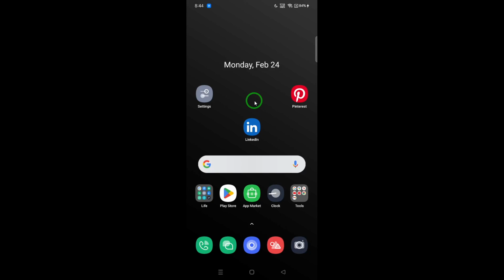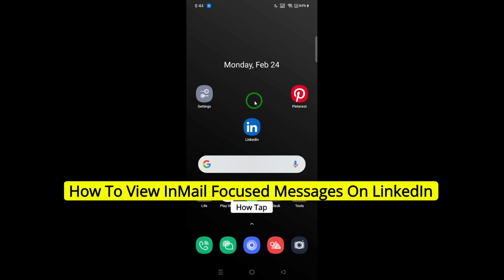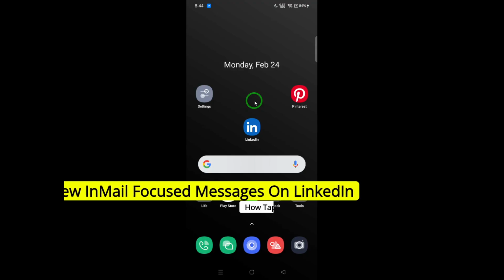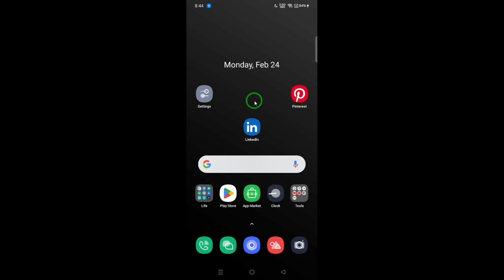Welcome to our guide on how to view InMail-focused messages on LinkedIn. In this updated tutorial, we'll walk you through the steps to access your important messages efficiently.